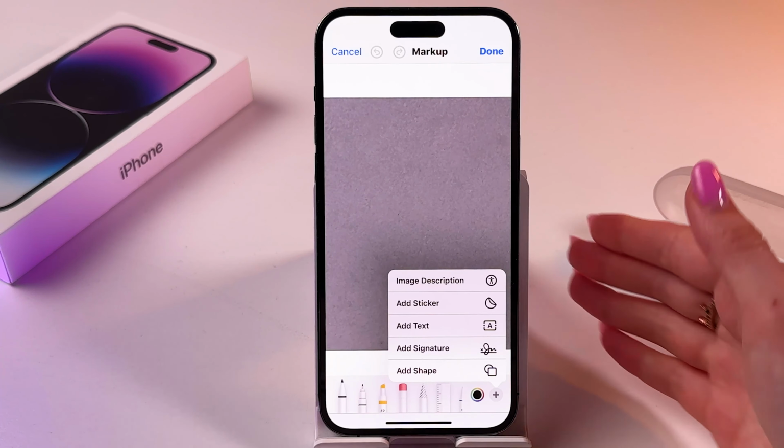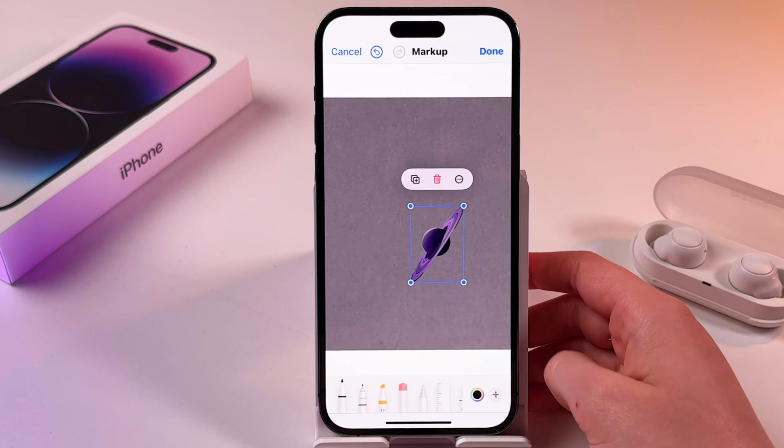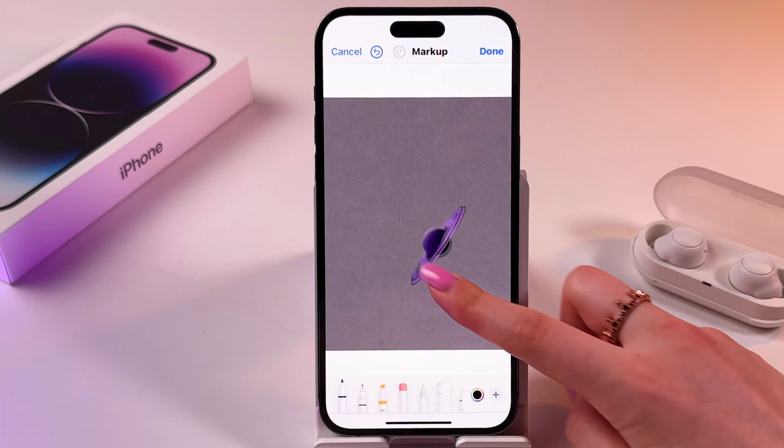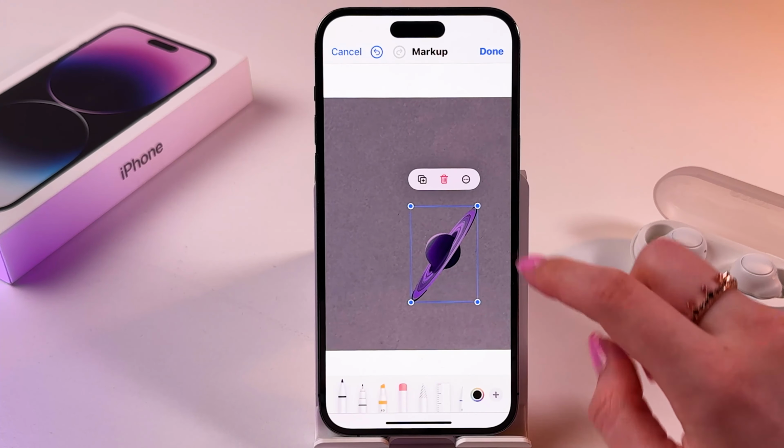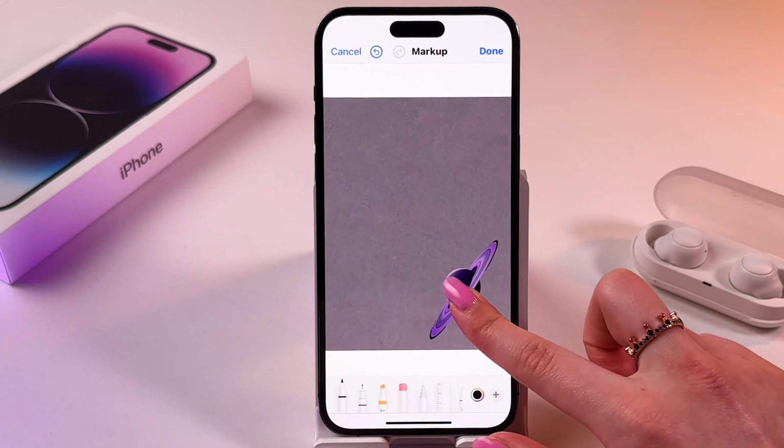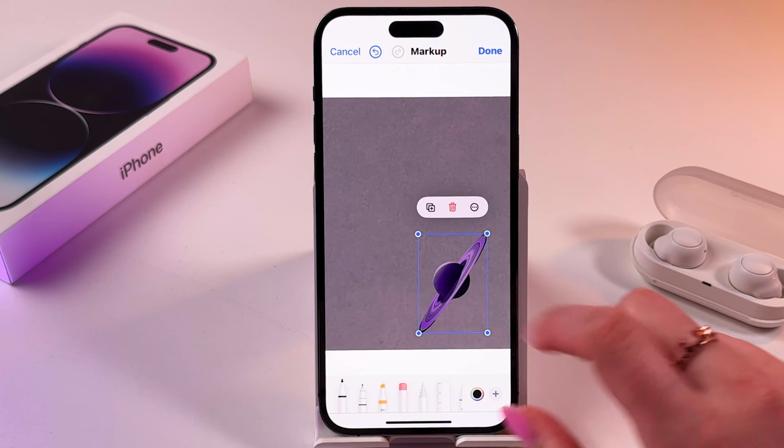So from this menu, choose Add Sticker and select your sticker by tapping it. After that, you can resize it by dragging the corners. Here you can also reorder it by pressing and holding and dragging to any other place in the list.